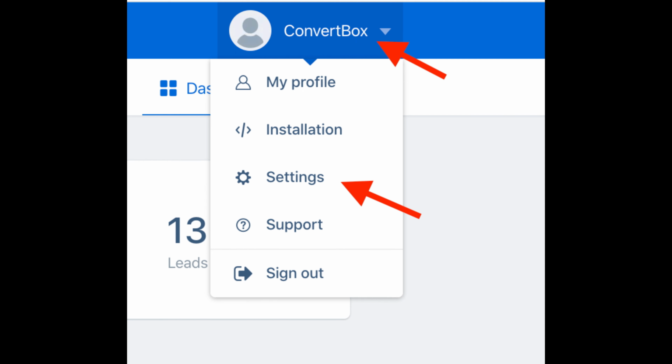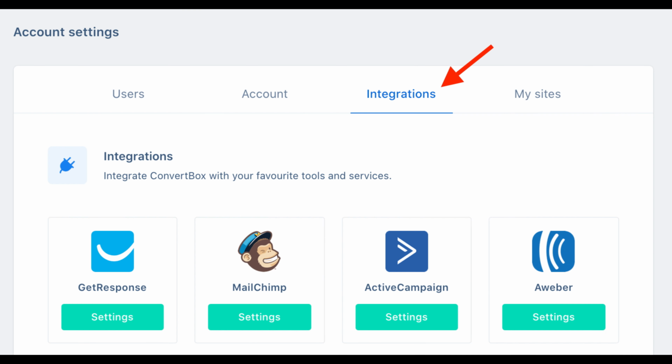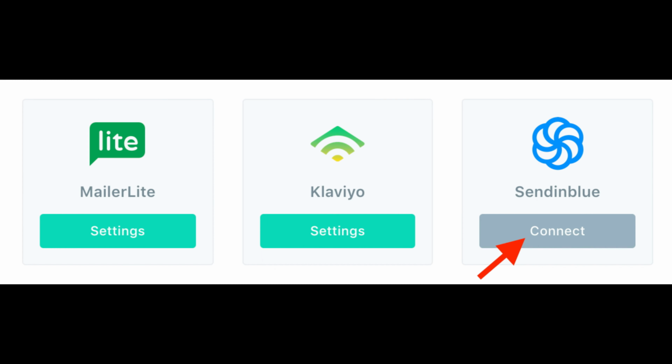Step 1. In the Convertbox dashboard, click on your profile image in the top right-hand corner and select Settings from the drop-down menu. Step 2. Select the Integrations tab. Step 3. On the Sendinblue integration, select Connect.